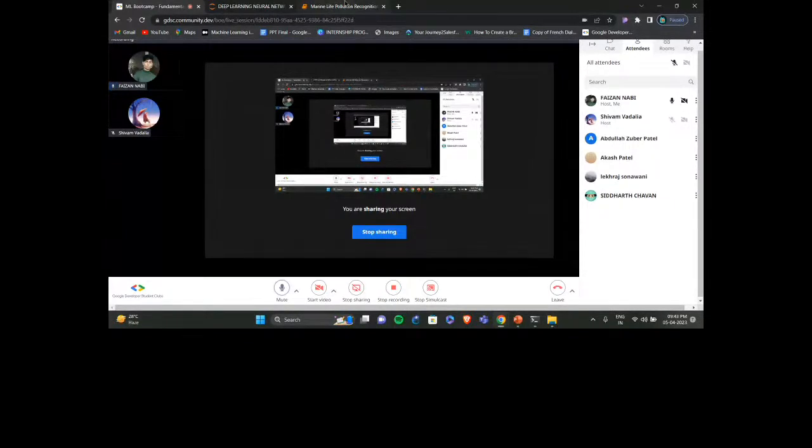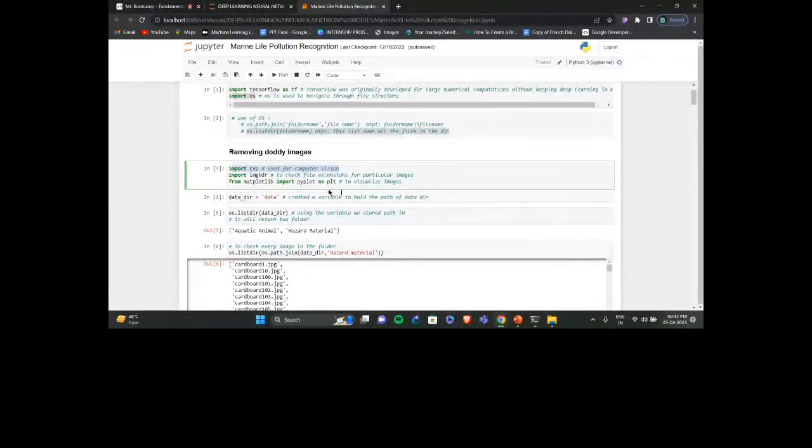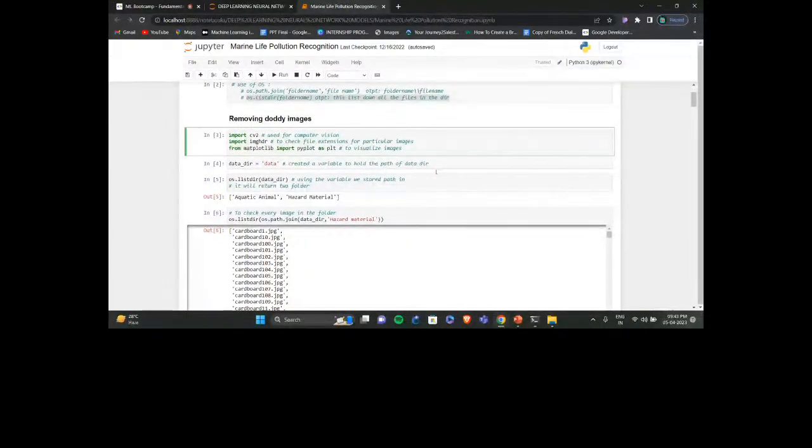So I was saying that first of all, we import the cv2 library, the computer vision library, which is used to read images as input, because we are not working with numerical values, so we need the cv2 library. Then we use imghdr, a library to check file extensions, particularly of images, like what type of image it is, for example JPG, JPEG, and PNG. I'm also using matplotlib, importing pyplot as plt, a sub-library of matplotlib used to visualize images.